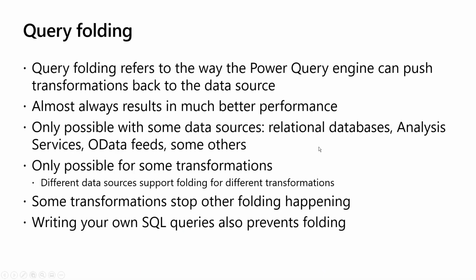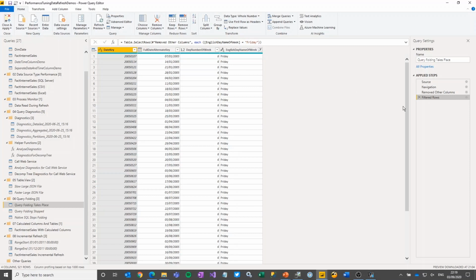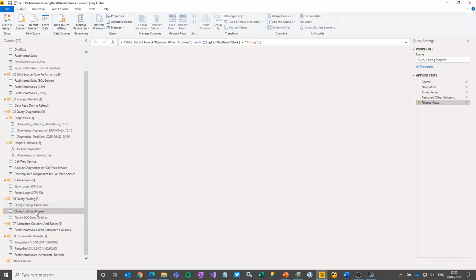Now, when that option is available, that tells you that query folding is taking place. But if it's grayed out, that does not mean that query folding is not taking place. It just means that the Power Query Engine isn't telling you. And this is where you might have to look in your data source or use query diagnostics to see exactly what's going on. But there are a couple of different things that you can do that can stop query folding.